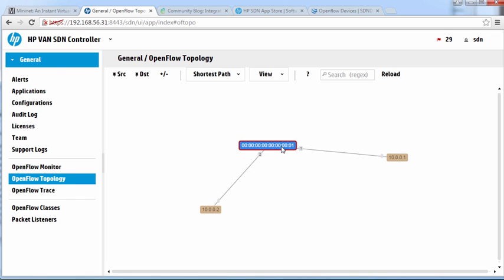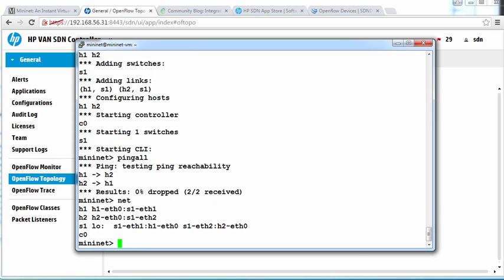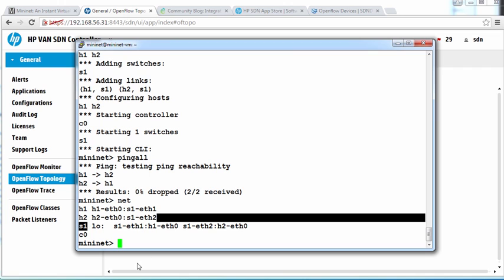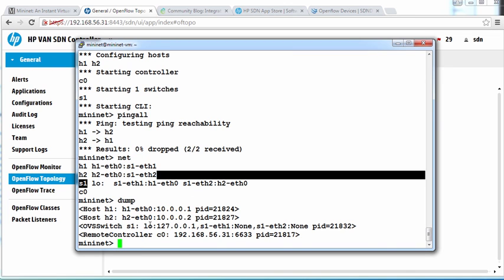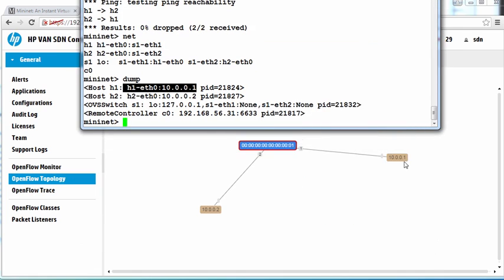This is an OpenFlow enabled switch. This is actually the Mininet switch that was created. So if I do net, you can see I have got a single switch. Type dump to see more information. We can see here that host 1 has IP address 10.0.0.1 over there. Host 2 has IP address 10.0.0.2 over here. And we have an Open vSwitch switch. Mininet uses Open vSwitch, and I'll talk more about Open vSwitch in this course and other courses. And we are talking to a controller with IP address 192.168.56.31 using the OpenFlow port number 6633.